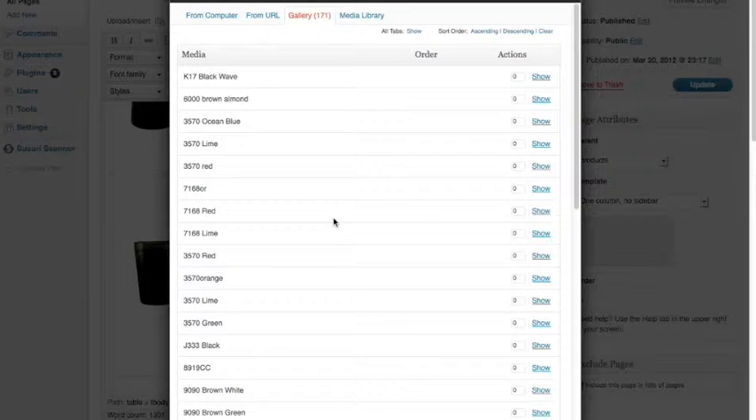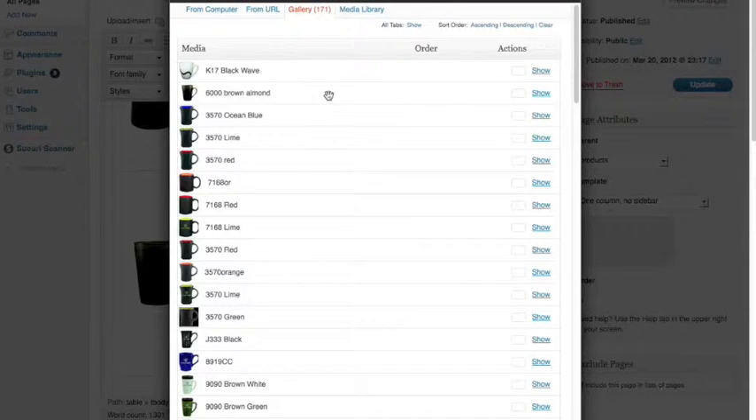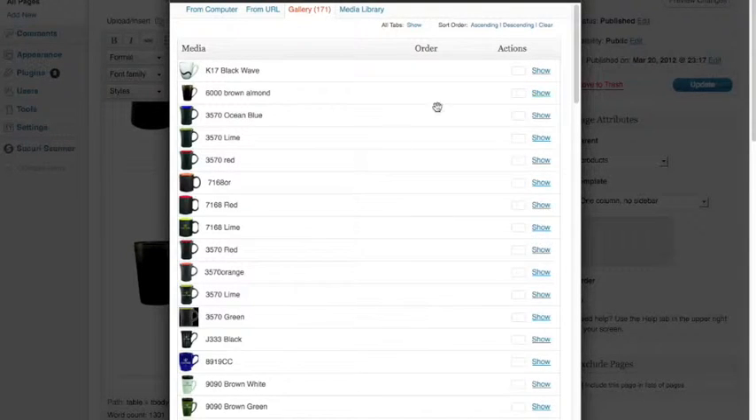So now that that opens up, we just go through and take a look, and we can find it and say, okay, it was the brown almond one. We would go Show, and then Insert. We no longer have to upload that picture because it already exists. And go back to Hide.